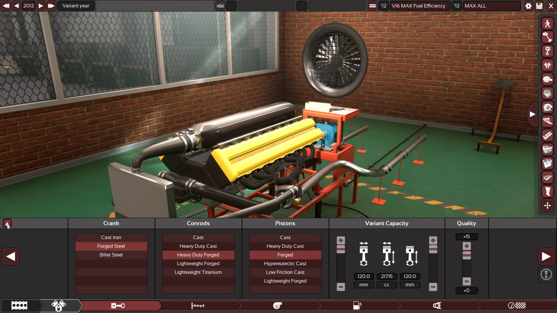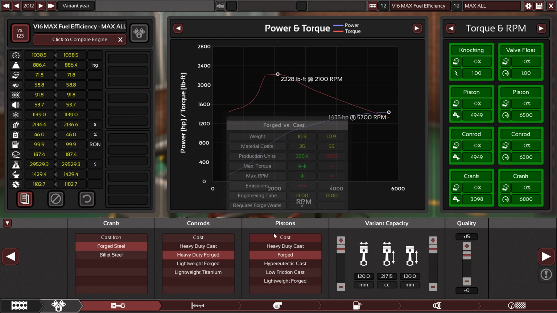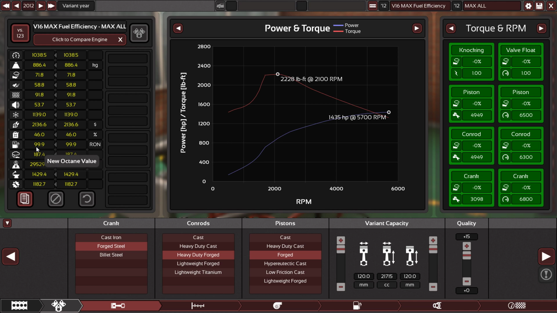For example, in the cast division, we have the normal cast. No, this won't do you any favors. Heavy duty cast, the same, will not do you any favor in the fuel efficiency. Forged pistons will give you more octane headroom.